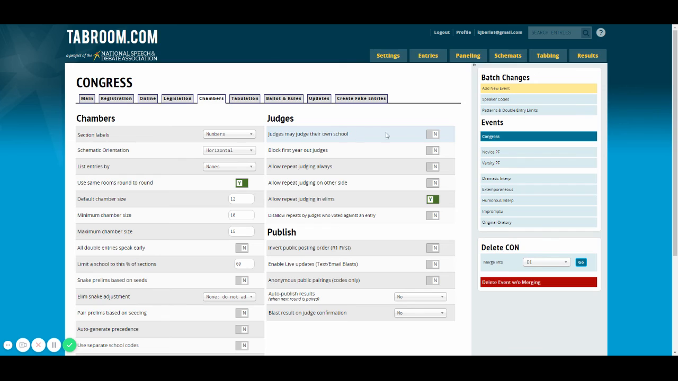And then judges may judge their own school. We don't want that. Repeat judging in elims. If you're going to have a Congress tournament with a final round, you might as well allow it, even if you're not going to put them in deliberately.